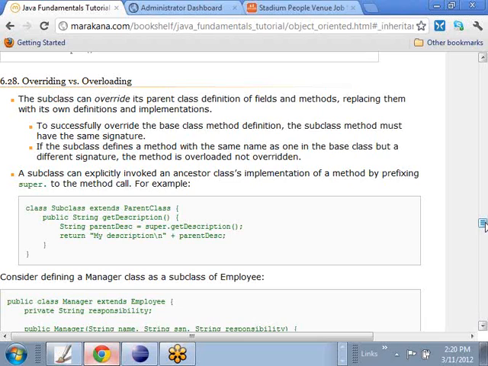So as the word override means, to change something, to alter something. So you are altering the behavior which is in the parent class, in the derived class. So in the parent class you have a certain method, and in the derived class you override it. You override it means you change it or modify it.